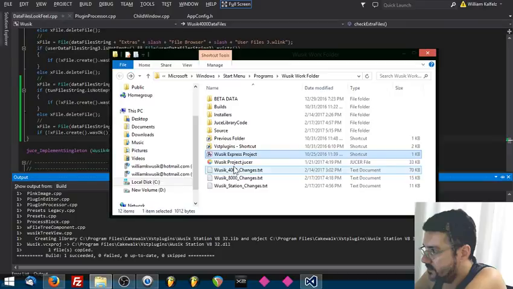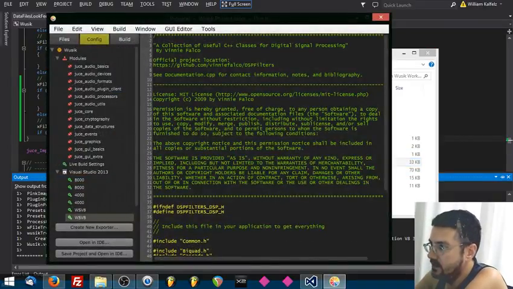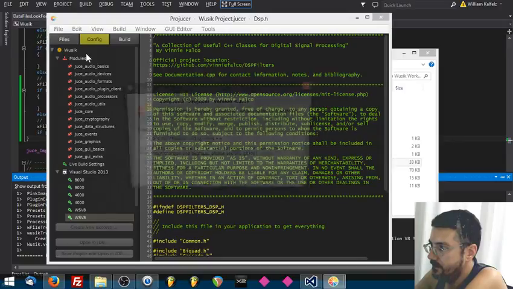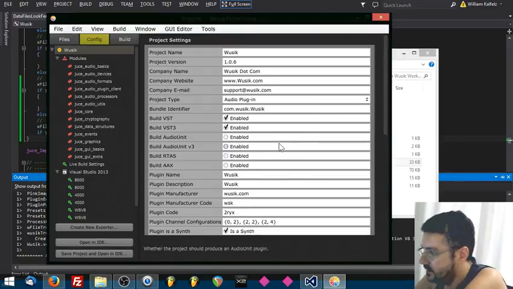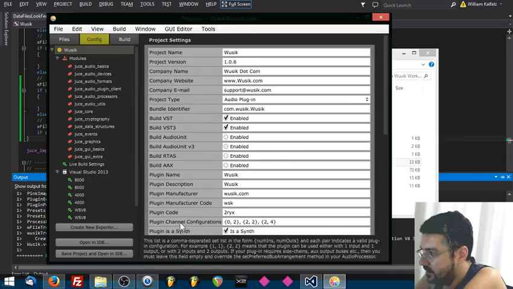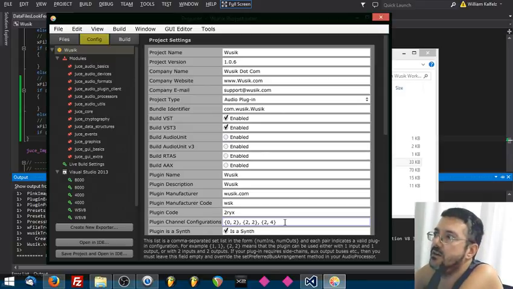I think on the project, let me check my project here. I'll just create another project. I have the plugin channel configurations here. So this one already has 4 outputs because of Wusik 8000. So how many outputs are we talking about?